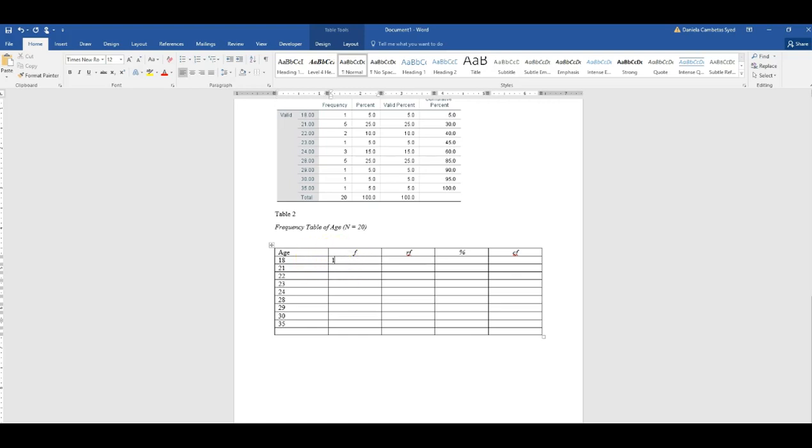Here we had 1. Again, I'm just copying it from above. 5, 2, 1, 3, 5, 1, 1, 1. Our total we know is 20. But if we add those up, it should add up to be 20. Make sure there's a space. We'll go ahead and center all of that. Italicize that N.